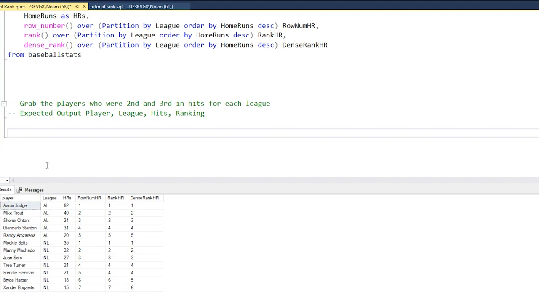So this time we're going to be expected to grab the players who were 2nd and 3rd in hits for each specific league. And then our expected output is player, league, hits, and then also the ranking. So this didn't really mention which of the 3 functions that you would have. Often if they do, they would talk about specific ties. And in this case, we don't. So we can either use any of the 3.